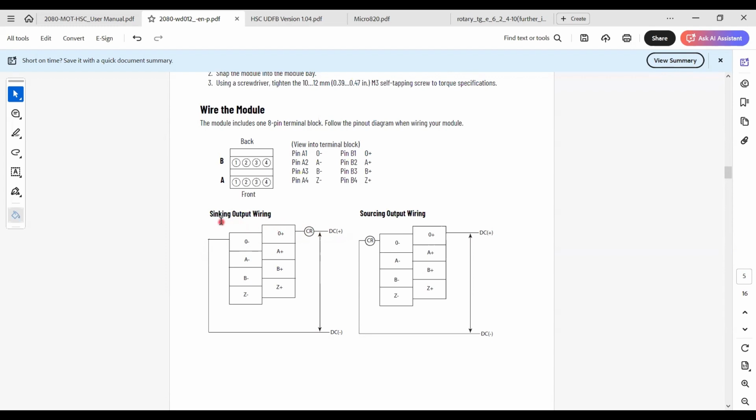So it can be wired in sinking output configuration or sourcing output configuration. This voltage can vary from 5 volts up to several volts depending on the datasheet specifications. So this is the single output that is available in this plug-in module. And now these are our 3 inputs, or the 3 phases.